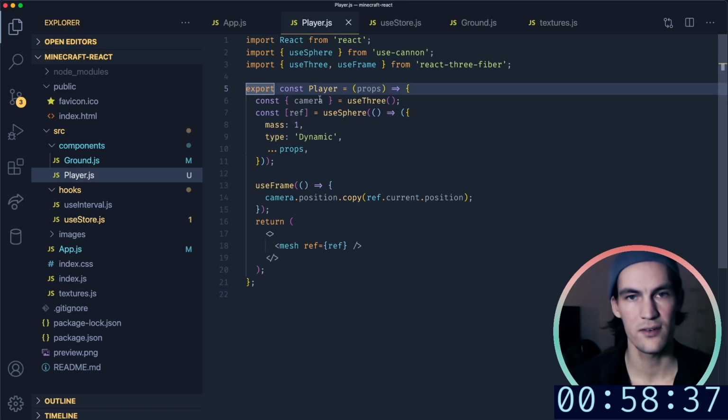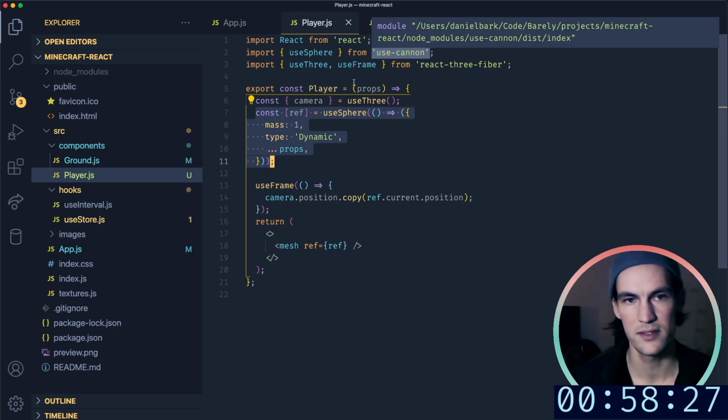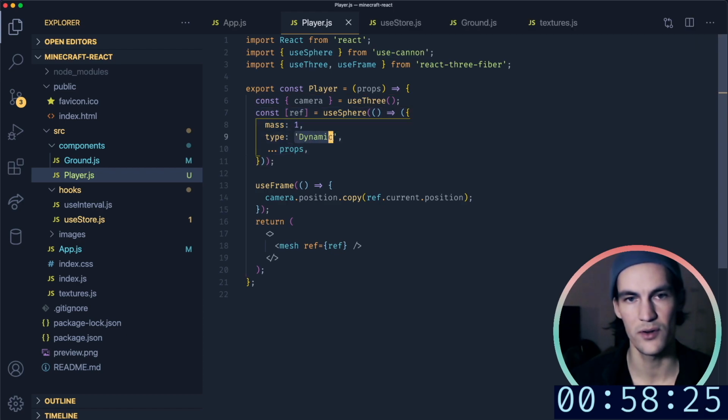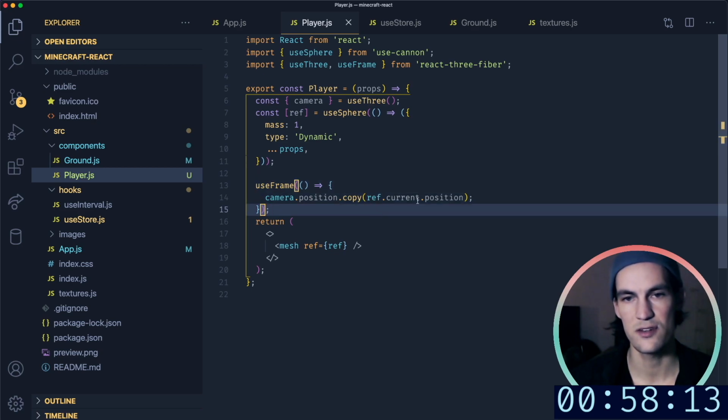For the player right now, all we have is the camera from the useThree hook. We represent the player with a sphere also from use-cannon. We set it to dynamic so that it will react to gravity. And then on every frame, we take the camera that we get from useThree, and then we take the position of the player. This is a ref to this use-cannon sphere. We copy that position onto the camera so that the camera will be in the middle of the player at all times.